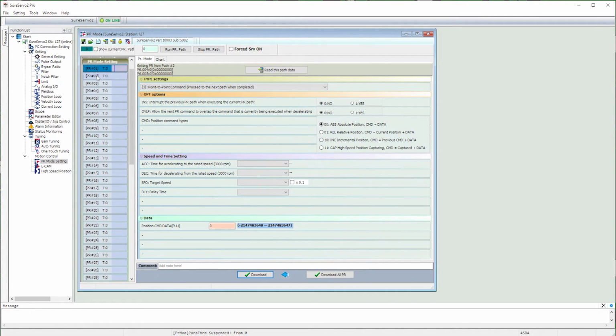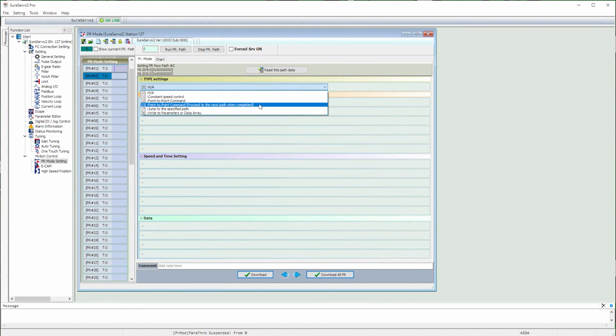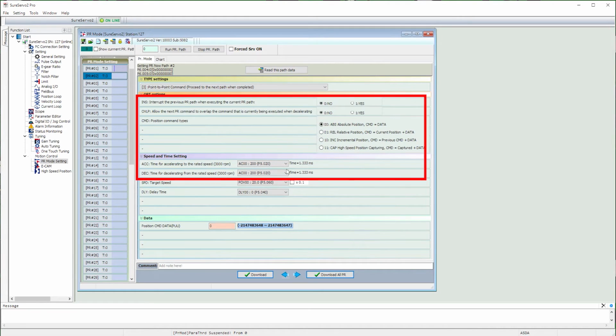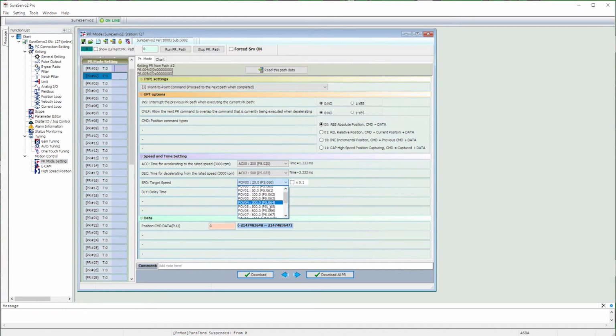The second path is just more of the same. We want point-to-point with auto advance. All of this will be the same, and we want to change the speed to 2000 RPM again. But this time, let's pause for 1 second when we get to our destination.